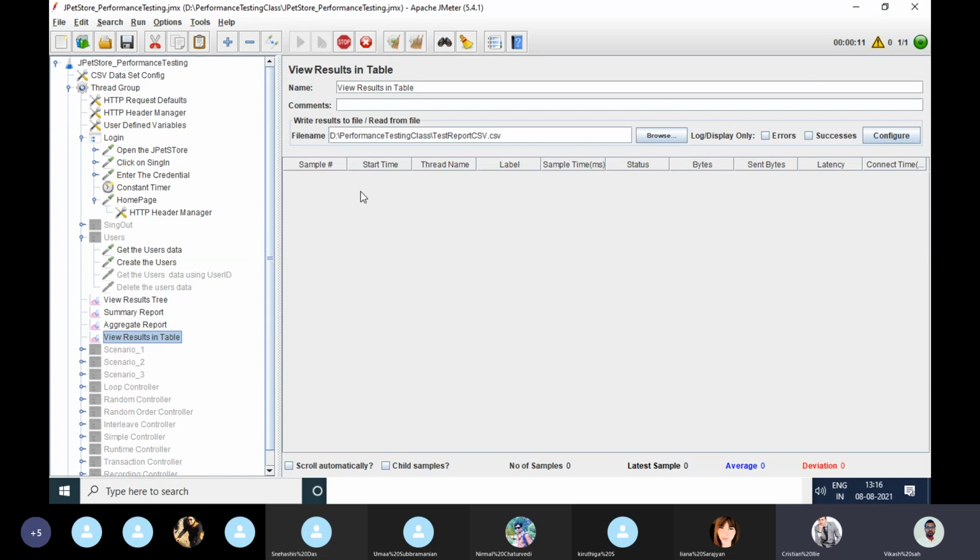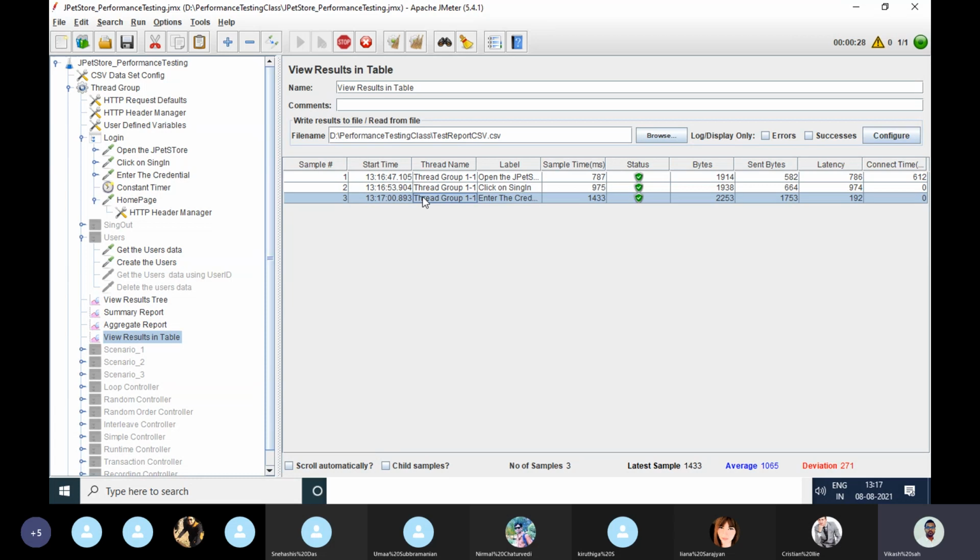Give me a second. You can see here, now the second call will hit. Click on sign in. You can see the second call. Now it will take a 6 second delay, and then it will display the third, and then it will display the next one.